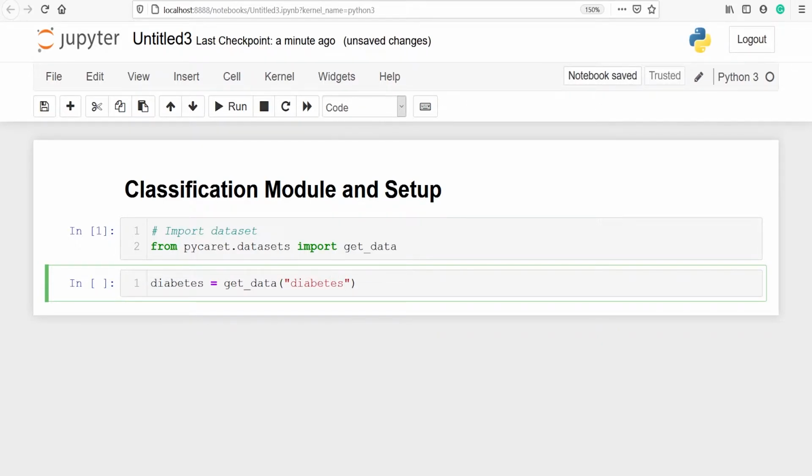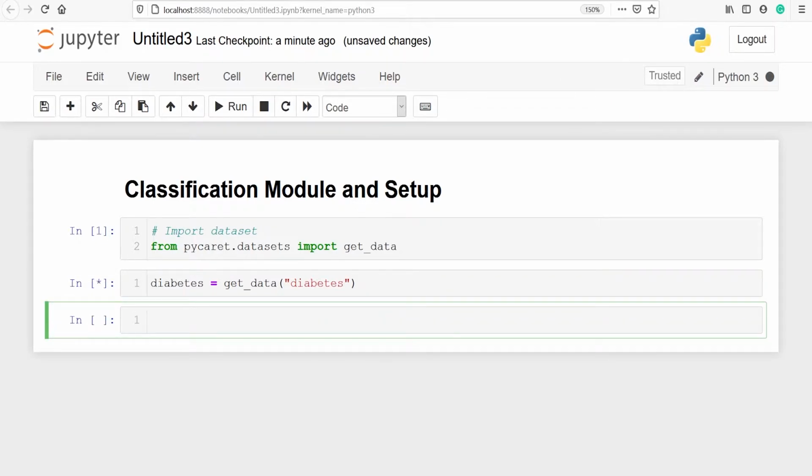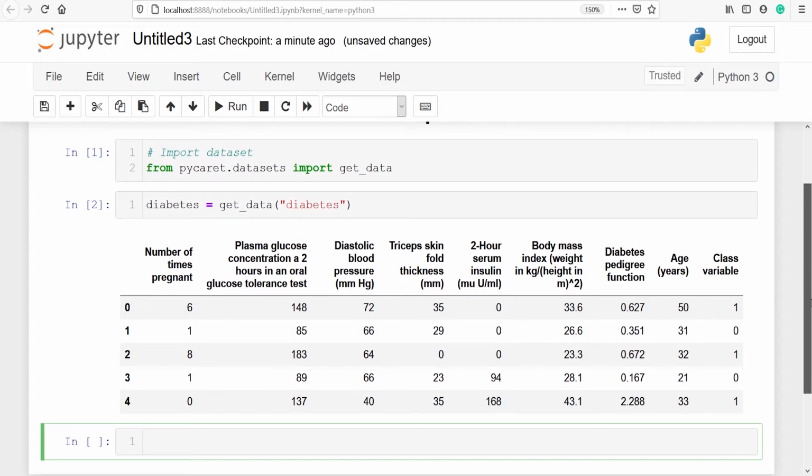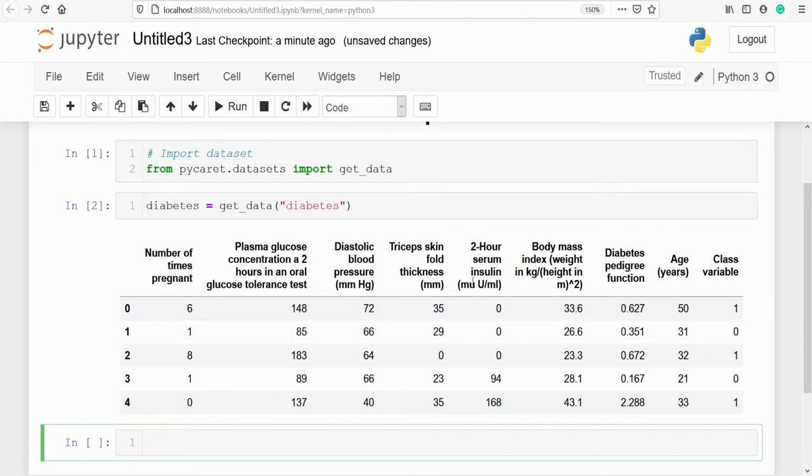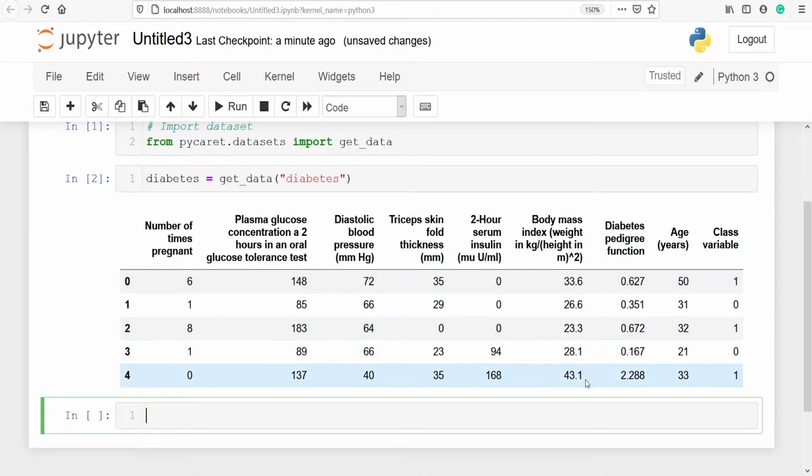Now let's run this line of code. In the output you will see the diabetes data. So we got the diabetes dataset here, and these are the columns, these are the rows. Now we are going to import the module, and first of all we are looking at the classification module. So we will import classification from pycaret.classification import *.